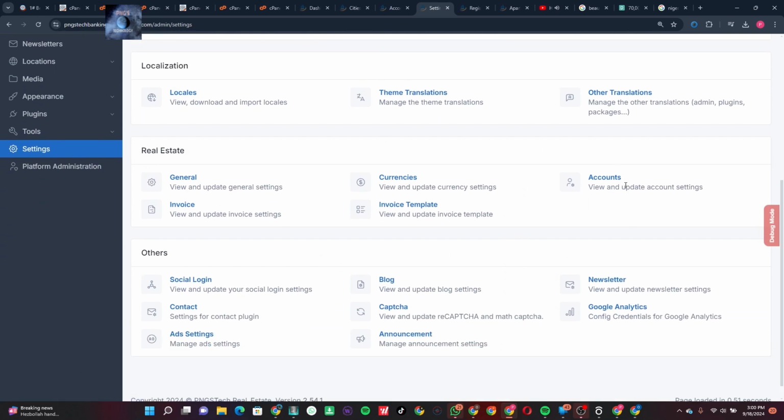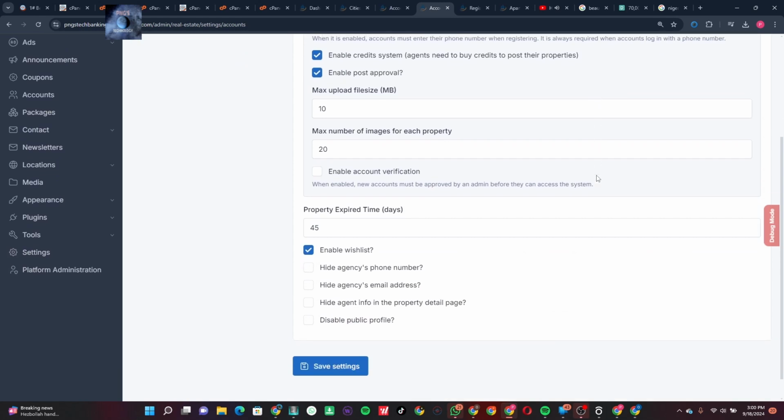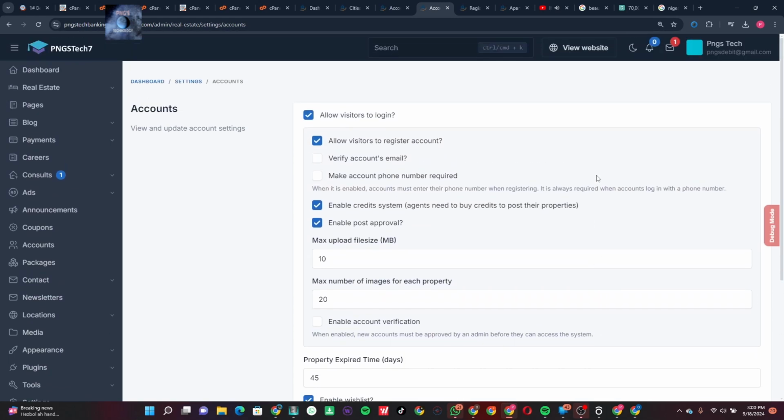Okay, so let's come here for accounts and check on the account. Enable, allow visitors to register an account. Yes. Verify account also by email. Same thing for this one, account phone number required. Enable credit system, maximum upload file. Update.